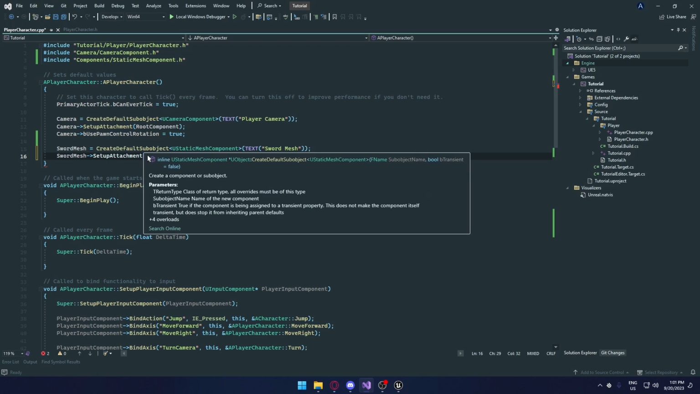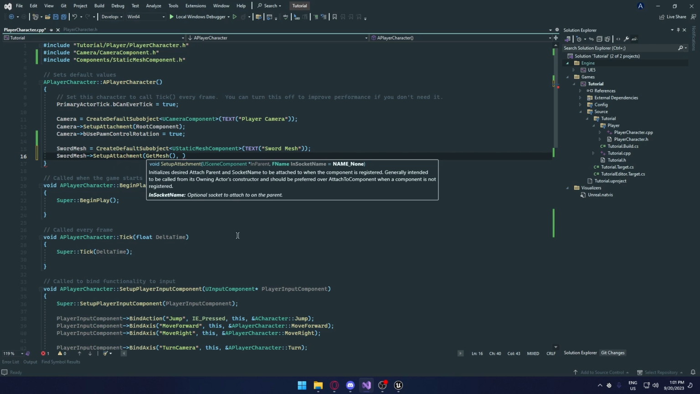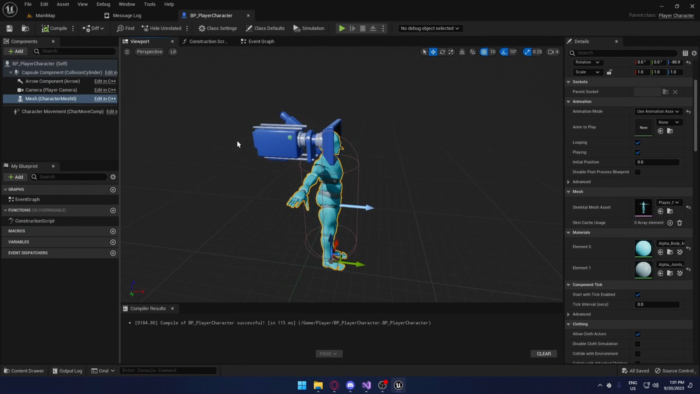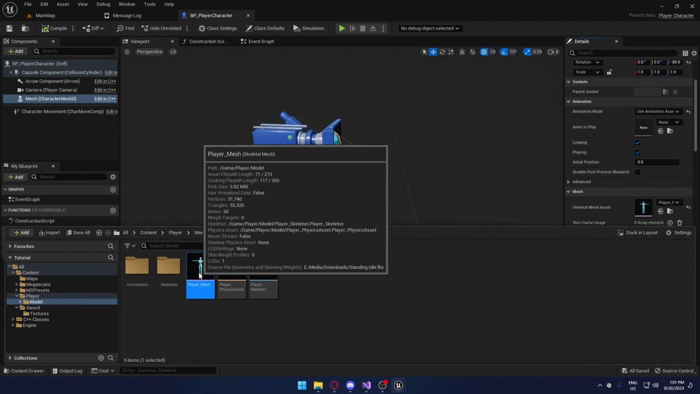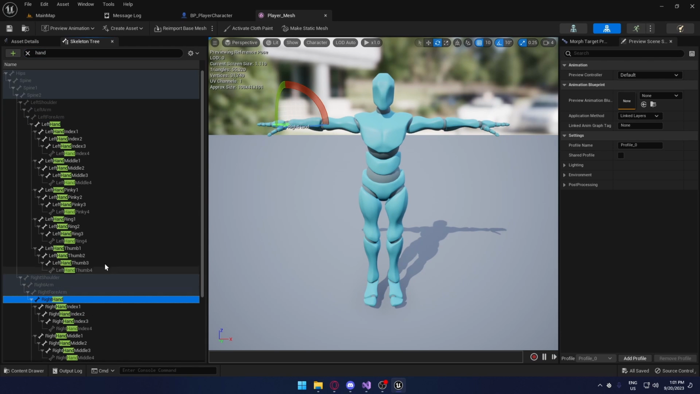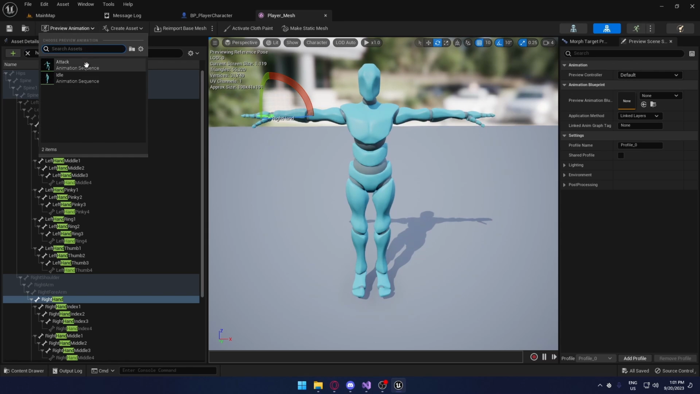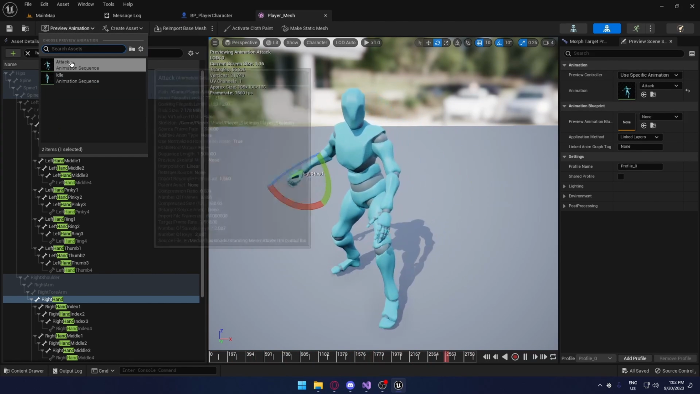So to do this, we're just going to get mesh. We also want to add it to our socket. To do this, search our skeleton mesh, open it up, and we're going to find our hand. We can use left hand or we can do right hand. If we preview the animation of attack, we can see it uses the right hand to swing the sword.